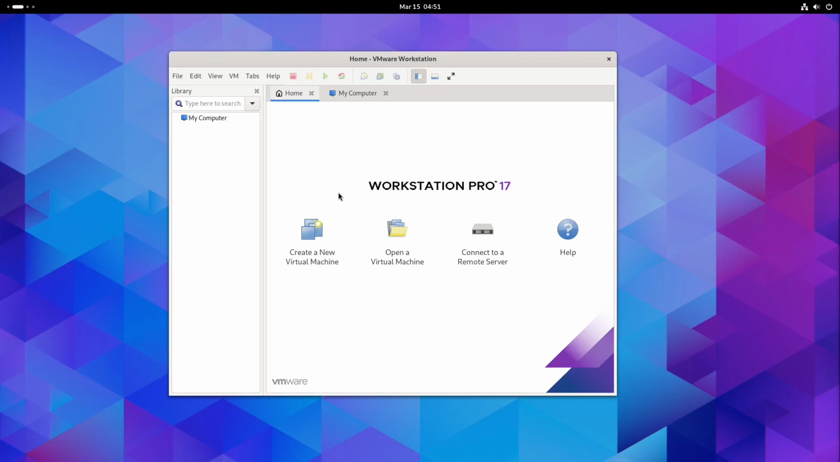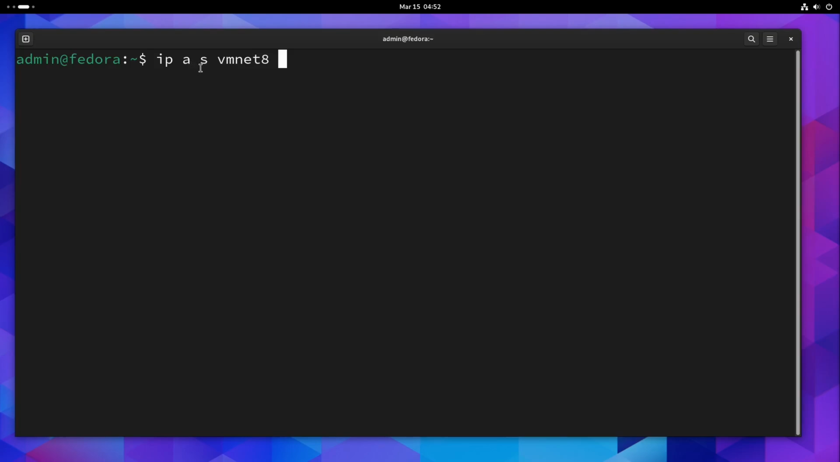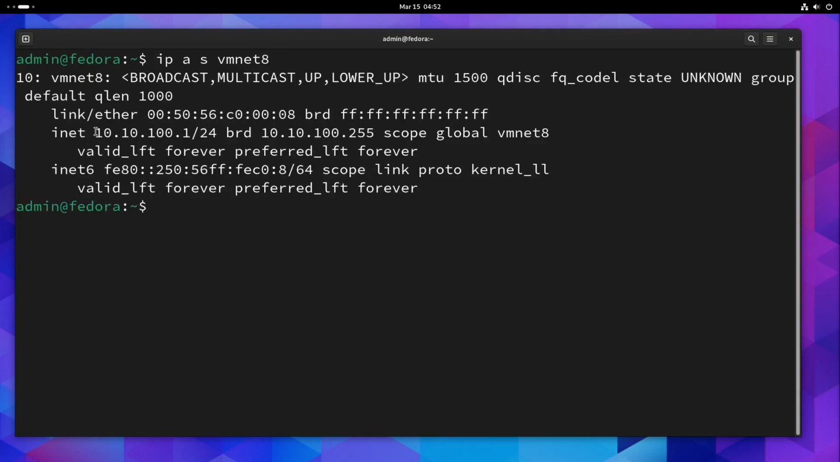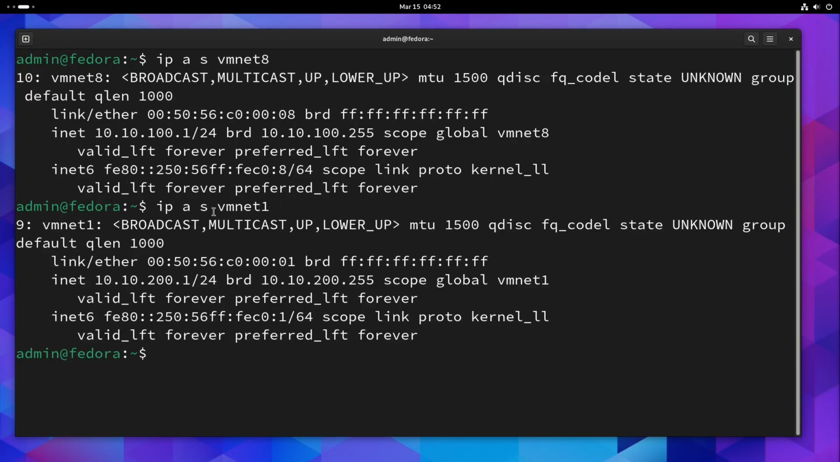Now let's go to the terminal and check if those changes are applied. So ip a show vmnet8, which is the interface for NAT. We can see that this IP address is assigned to this interface. Let's check the other one. The same as VMnet8, VMnet1, which is host-only, we can see here 10.10.201 is also assigned successfully to this interface. That means all our configuration is done successfully.